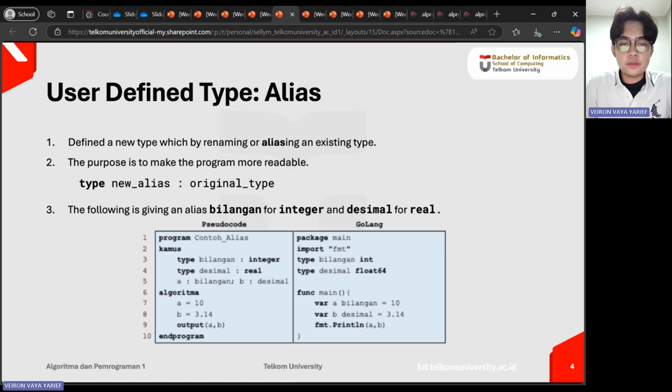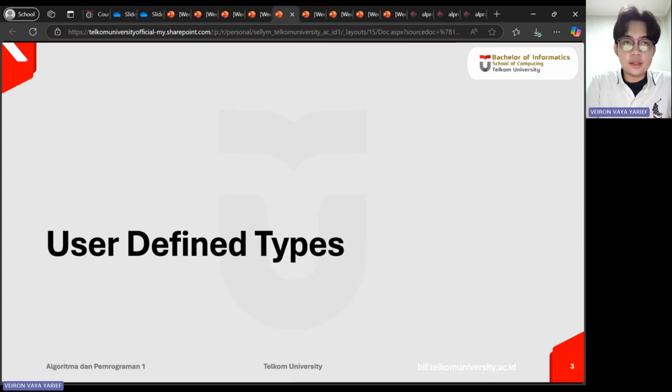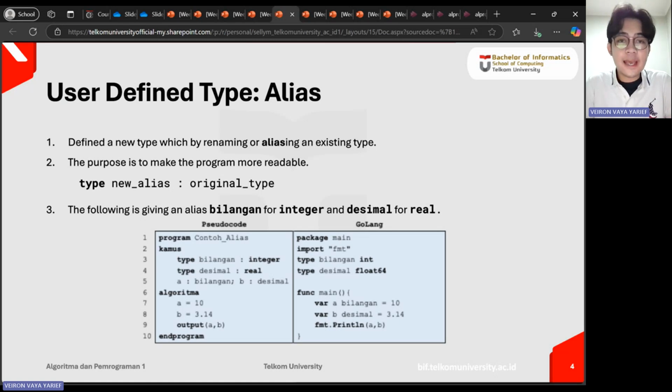The first thing you need to learn from user-defined types is that there are two types that you can do. First is aliasing, and the second one is struct. So if we go to the first one, it's aliasing. It's as simple as giving it a new name. In pseudocode, type new alias is original type. As you can see in the pseudocode and Golang, it will be type decimal is real. So right now you have a customizable data type named decimal that's actually a primitive data type real. And this is how you do it in Golang, not that big of a difference.